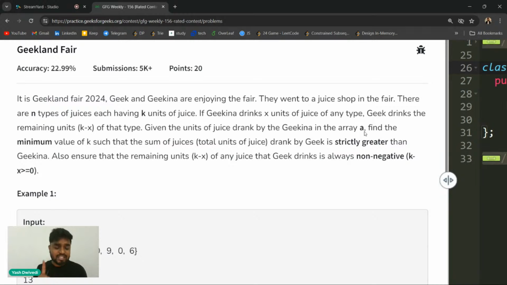So what does array A represent, guys? Tell me in the chat. Array A represents the units of juice that have been consumed by Geekina, the amount of juices drunk by Geekina. Is that clear to everyone? Please write yes or no. The array A represents how much juice Geekina has drunk.